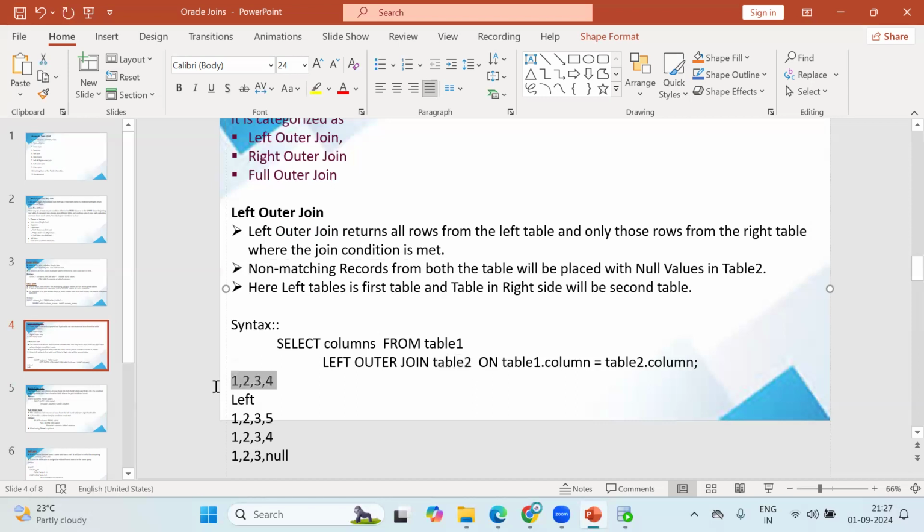Consider that we have one table, first table 1, 2, 3, 4, left outer join, second table 1, 2, 3, 5. So what are the matching records? We'll get all the data from the left table, and in the right table, we are getting matching records and non-matching records. For non-matching records we are getting null values. So this is your left outer join.